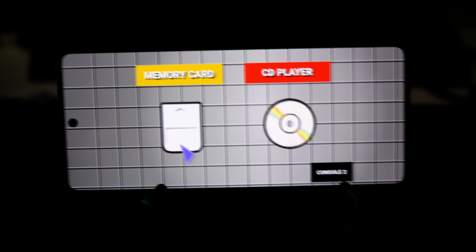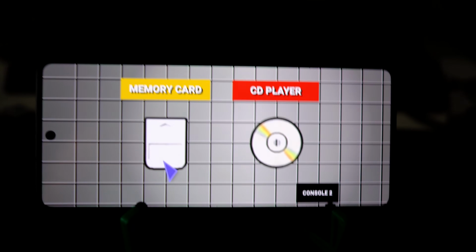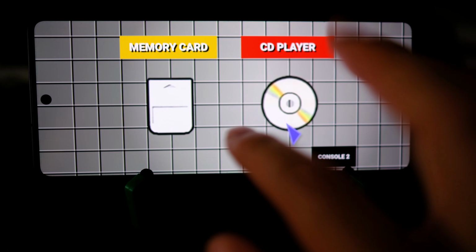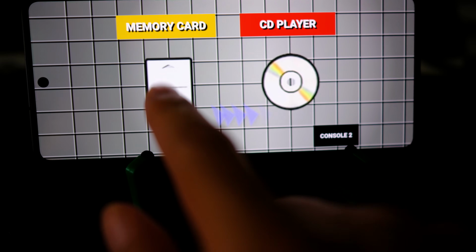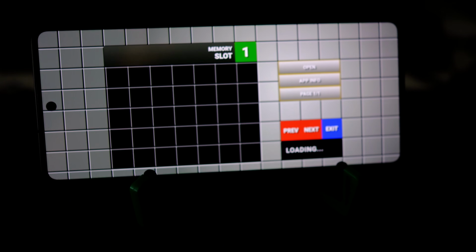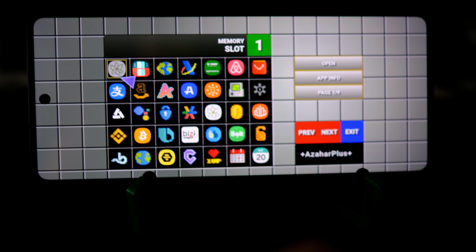The PS1 section is very simple, just like the original PS1 home screen. Here, you can only launch a game or select a game from your app list. To access the app list, tap this button with the disk icon. Here you will see all the apps installed on your system. Select the one you want and launch it.